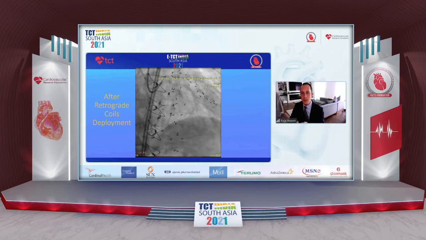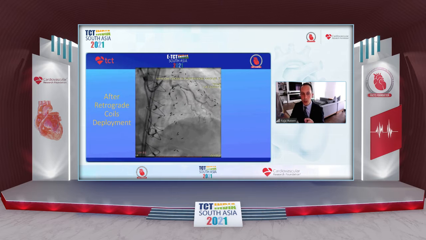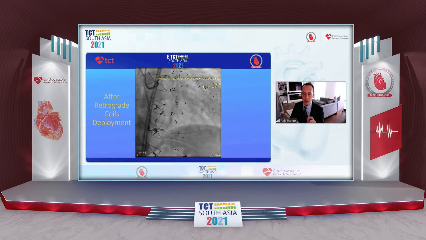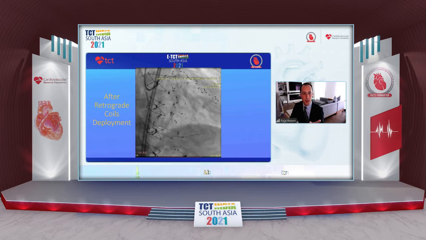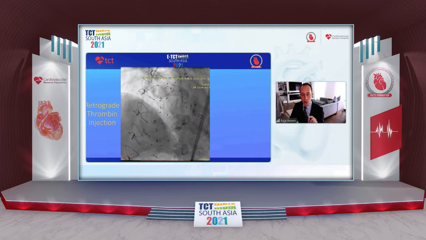So as you see in the screen here, from the retrograde aspect, we have controlled the flow, we stopped it. Unfortunately, from the antegrade aspect, we still have a leak that's persisting. So we went back antegrade through the SVG, and we actually decided to inject some thrombin on top of the coils that we had already deployed to really make sure that we stopped all flow to the perforation area.